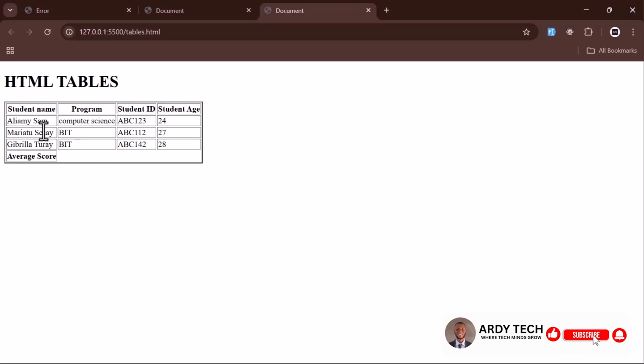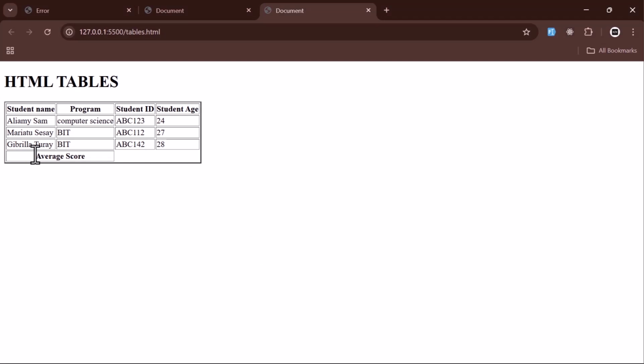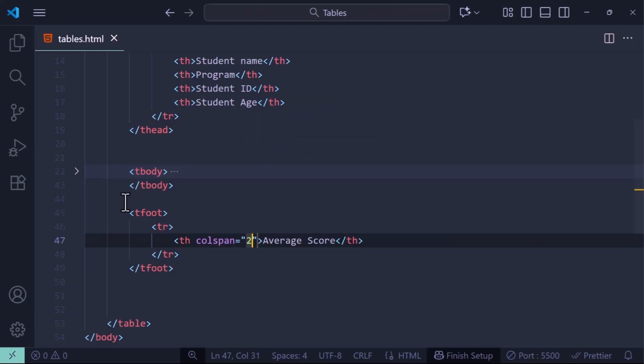But let's take a look here. We have 1 column here, another column here. So if we add colspan of 2, this single column will span across these 2 columns. For example, I'll just say 2. So from what we can see here, this single column has spanned across 2 columns here. This is how the colspan works.